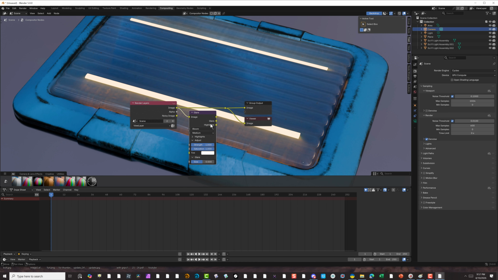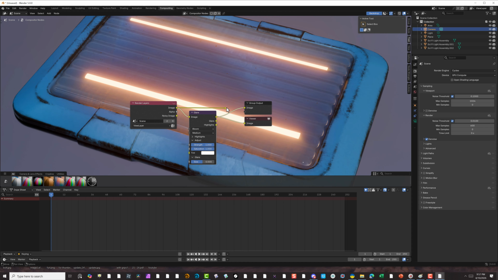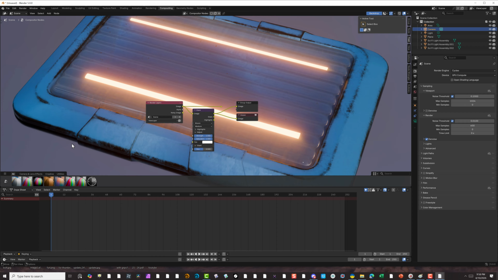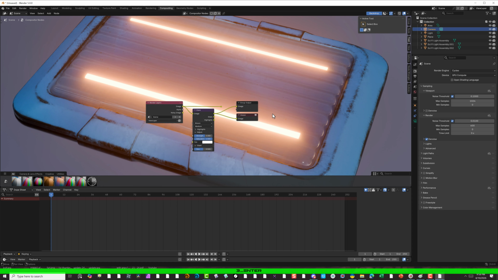And I'm going to do a glare. And I'm going to select this to image and this to image. There we go. Now we're going to have a really nice, beautiful light here. And I think that's going to look really, really cool. So what I can do is bring this up even more if I want. So let's do like 3. There we go. And I think that looks really, really cool. I'm going to do a little bit more. Just like that.